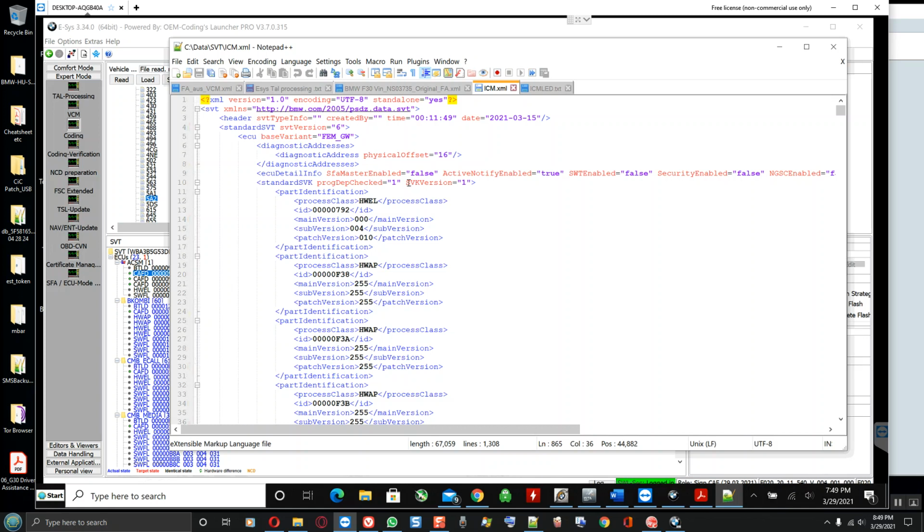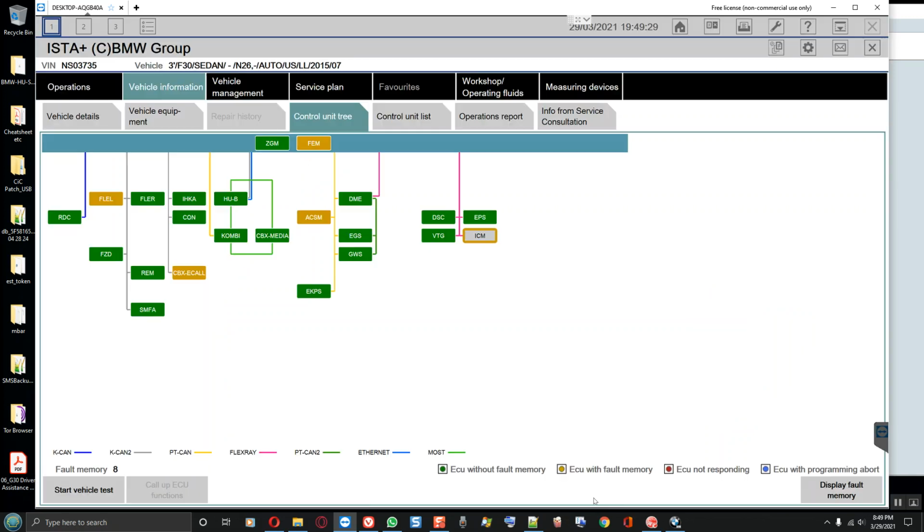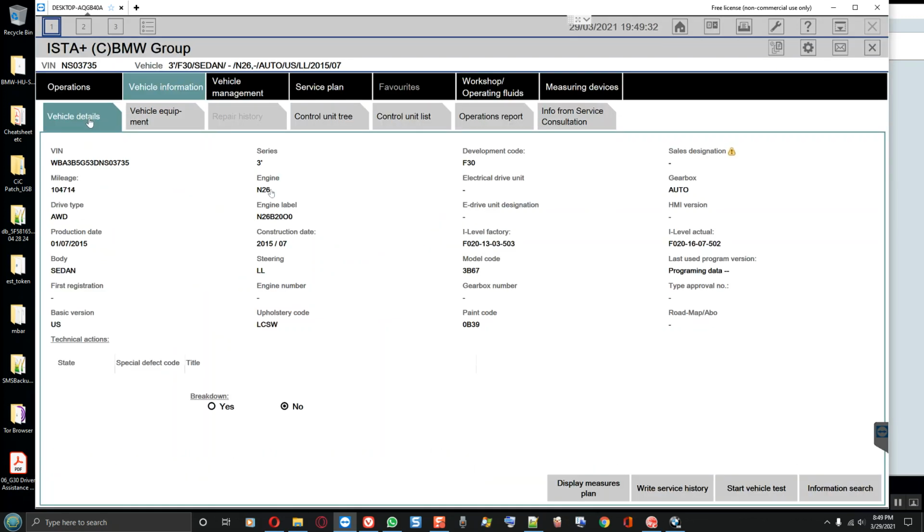Right. I know I can, because I know the car's I-level was 1607502. Wait a minute. The car I-level is what? 1607502. That's what the original I-level was, of the car? Yeah. No, this is actual. No, I-level actual is different from I-level factory. Yeah, I know. That's what I'm saying.